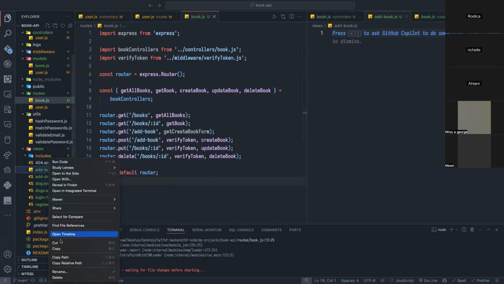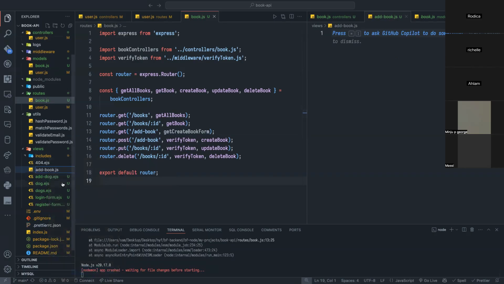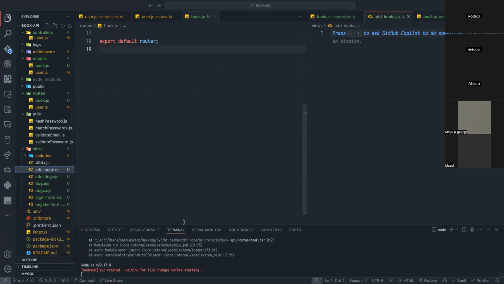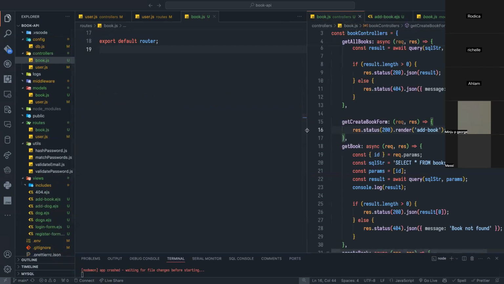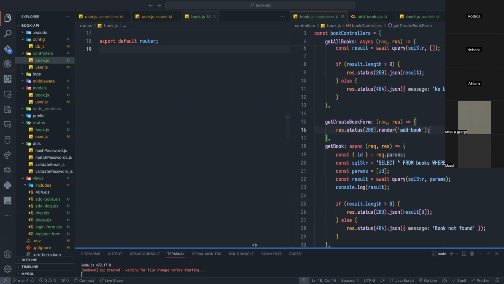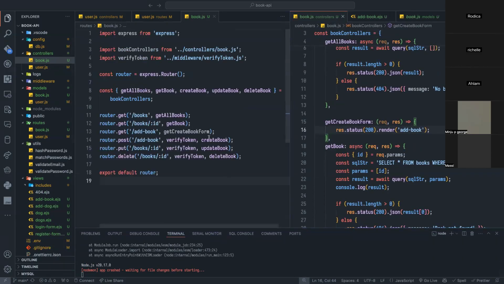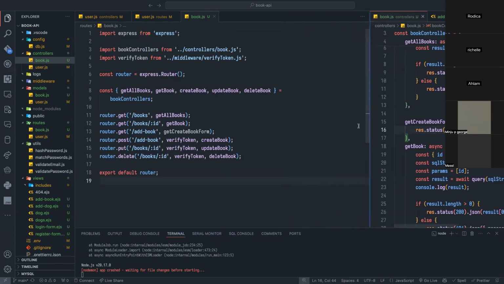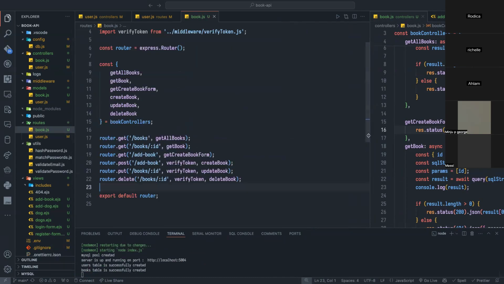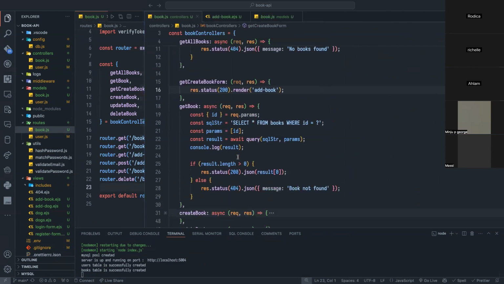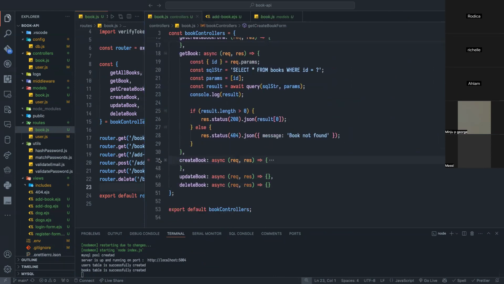Here it should be EJS. Okay, what's the problem with you? Get create book. Also in routes book, you have to add. I think I added. Yeah, but no, line 8. You're right. Now I should be happy. Okay. That should be fine. That should be fine. Create book.